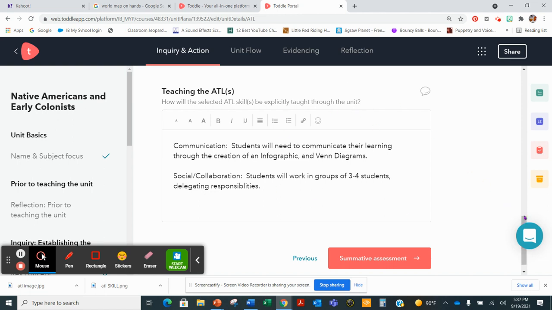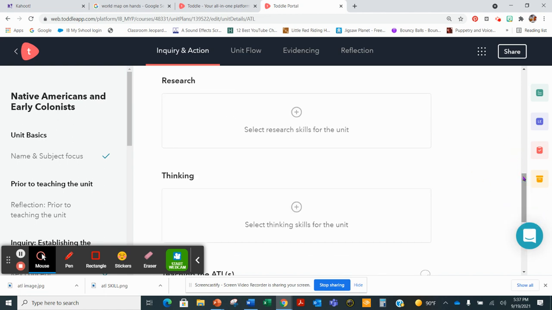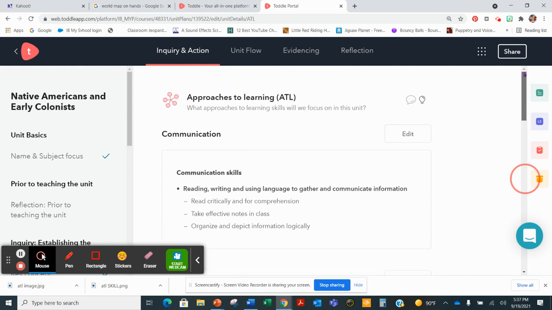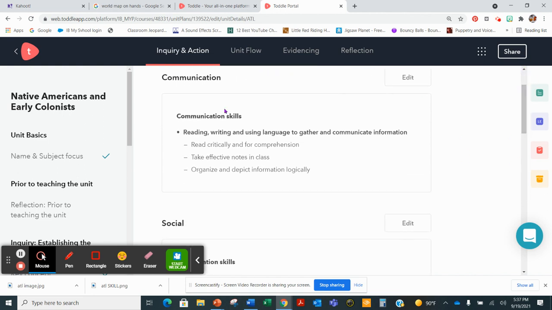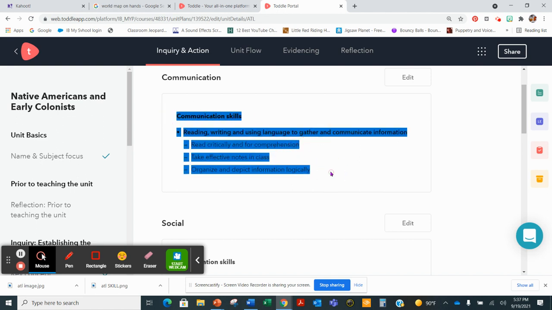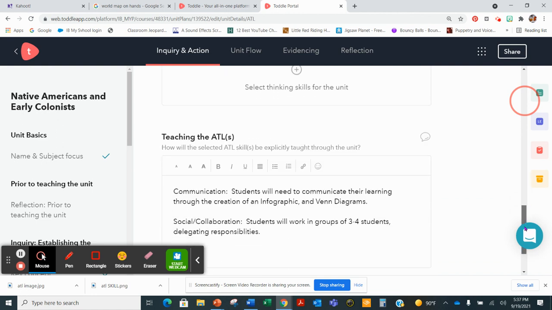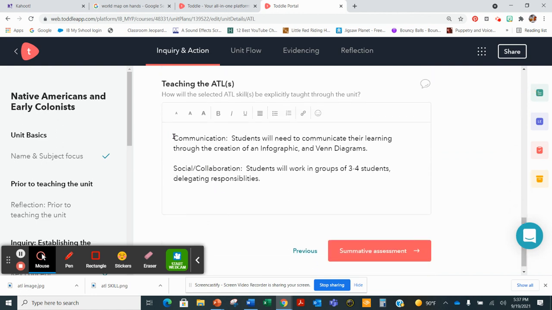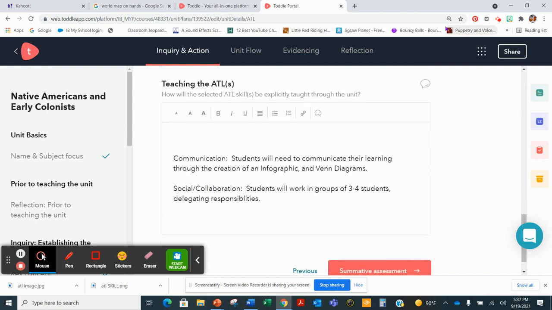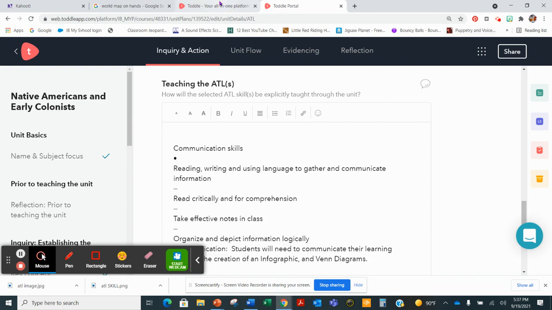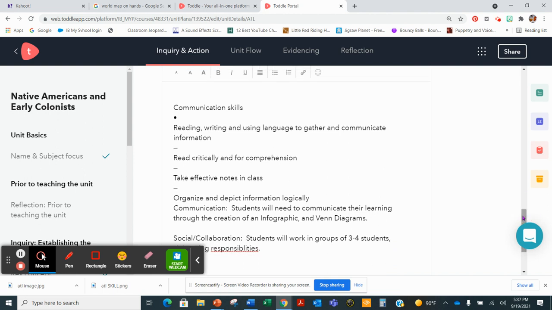So on this ATL screen, when I scroll up, I can see what I actually picked. I'm going to start off with the communication skills. I'm just going to cheat and I'm going to copy it. So I'm just going to grab it and I'm going to come down here into this section. I'm not going to erase what I have because maybe I can still use it, but I'm just going to cut and paste communication skills. Okay, so I have said that these are the strands that I'm going to work on, okay?